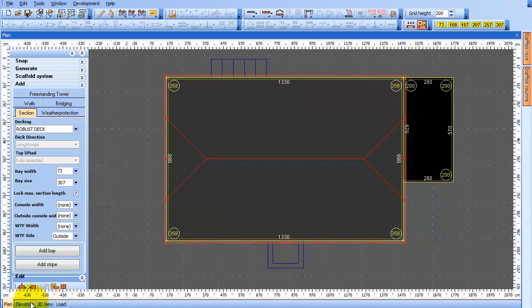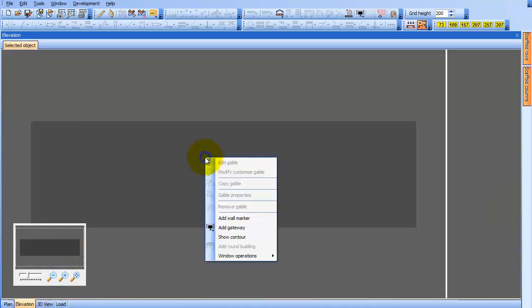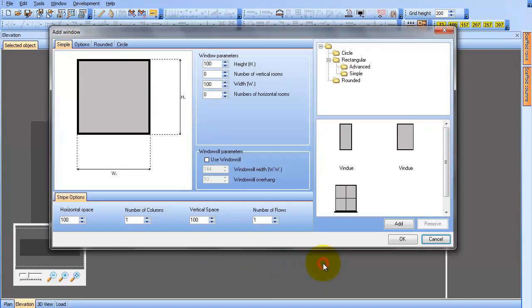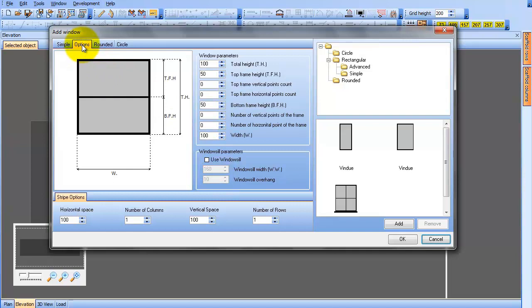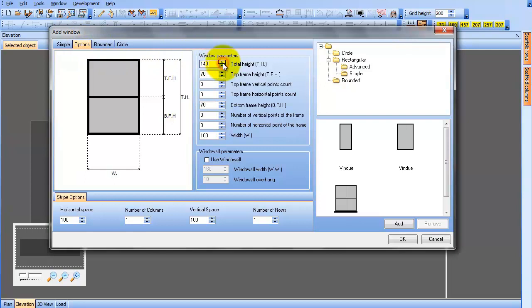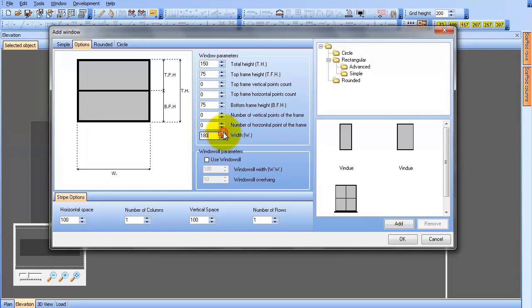We will click on the wall and go to the elevation menu, where you can see we have an empty wall. So we will choose the window operator and use the window stripe function because we want to add more than one window. Let's create a more sophisticated window this time, using the available options. As you can see, we have several parameters that we can adjust to change the dimensions of the window and also the face of the window.